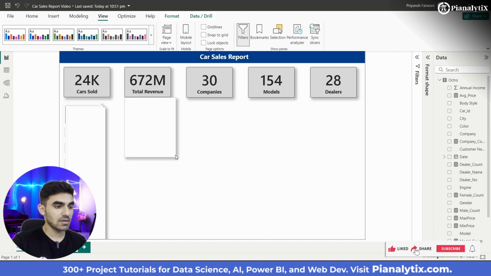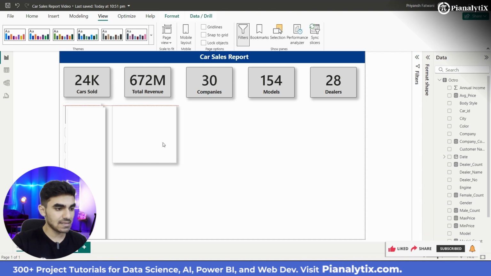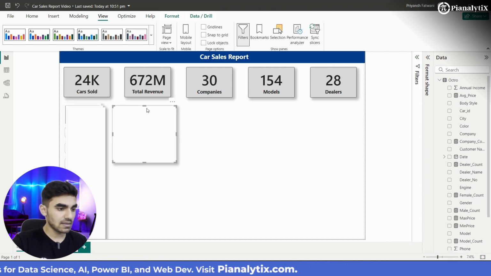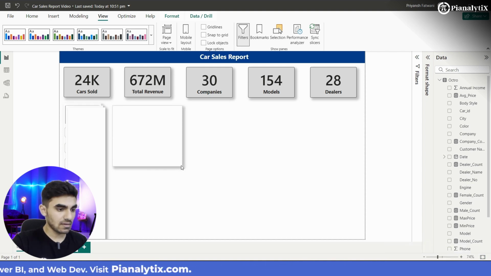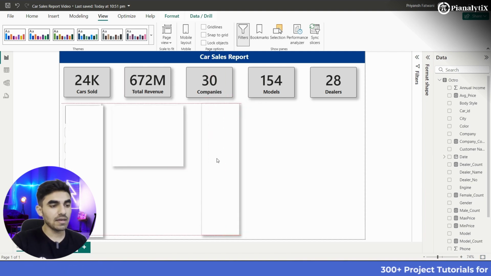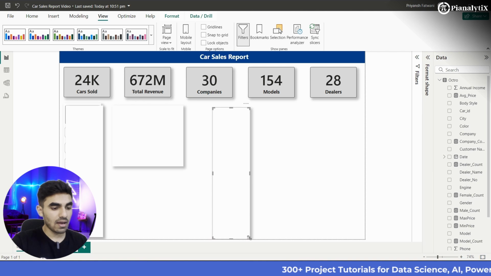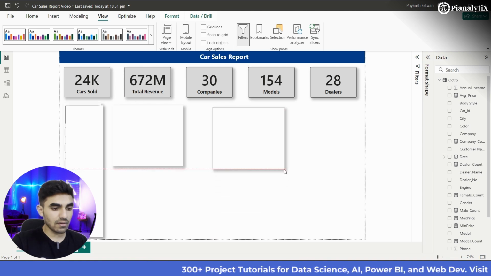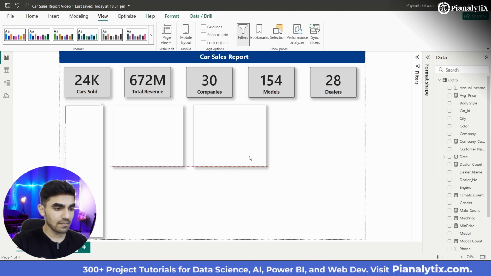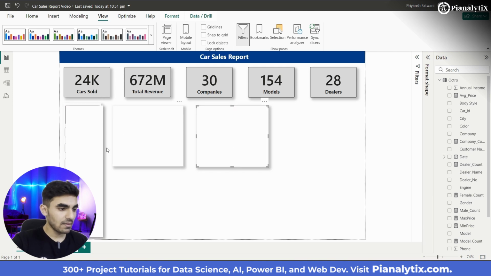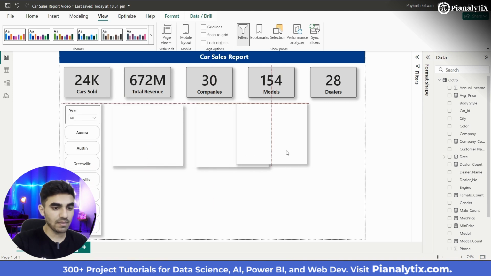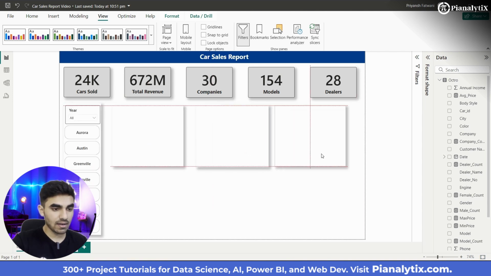And first, for the first chart, which will be about this size, this is for the second chart, which will be placed right here, and I'll adjust the size. This is for our third chart, which will be coming right here.